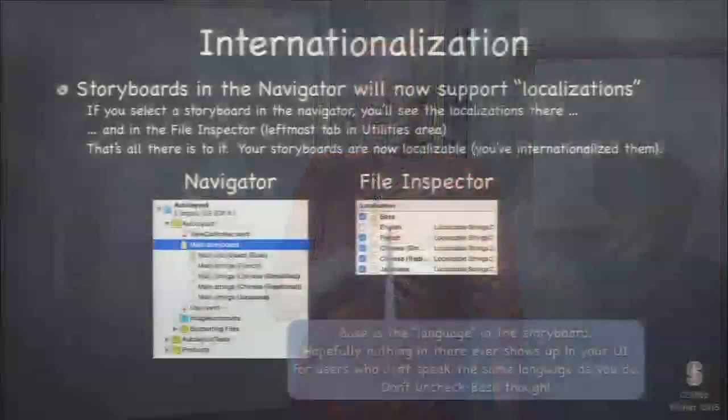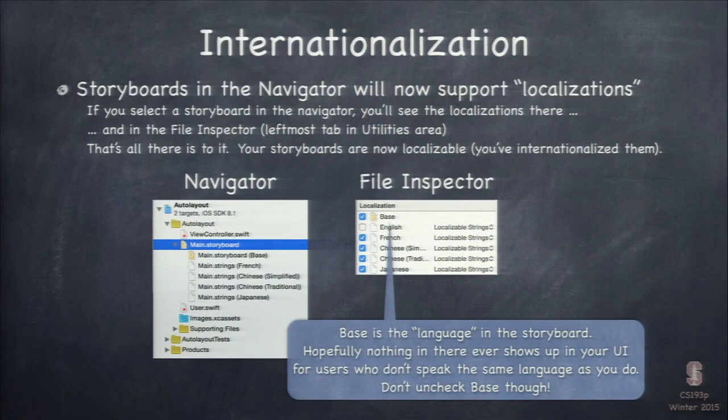Now, once you do this, if you look in the navigator, your storyboard is going to show all these localizations, right? It's going to have a list of all the localizations if you expand the little storyboard. Also, if you inspect the storyboard in the file inspector, which is the leftmost tab in the utilities column there, it's going to show you the localizations there too. And so that's a good way to just double check, oh yeah, I've got all the localizations for all these languages that I expect.